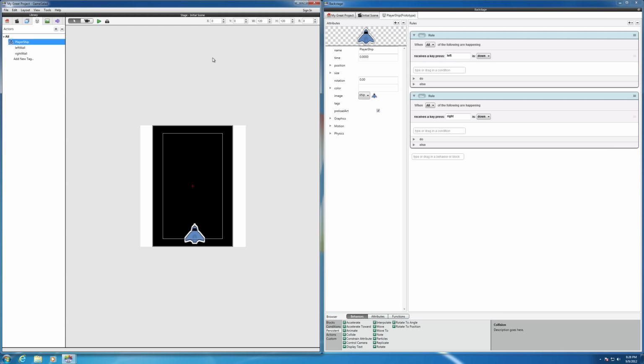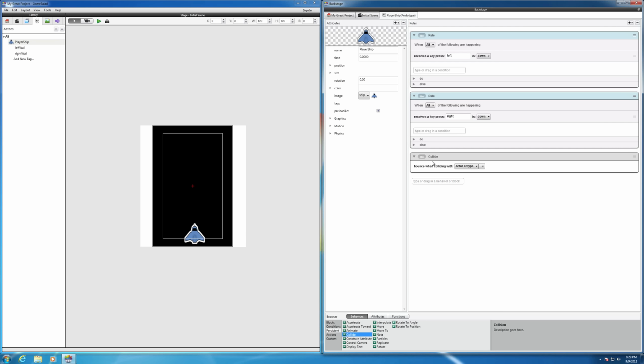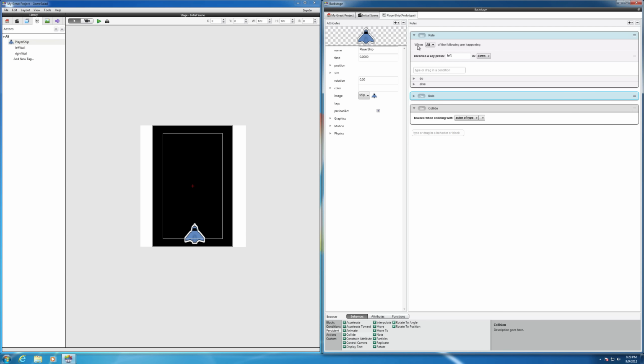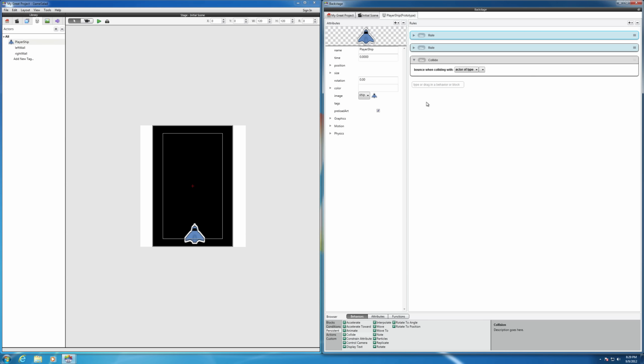Now, to do that, let's select the global ship actor. On the left side, you should see the player ship prototype, and you'll see our two rules that we added for moving the ship left and right. So we want to add a collision behavior. If you click on persistent and go to collide, click on that and drag it right underneath the previous two. So we don't get confused, let's minimize these two rules for moving our actors.